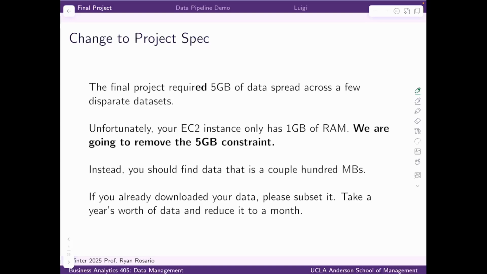So if you've already found your 5 gigabyte data set and you're doing well, you're running Spark and you're not having a problem, continue doing that. If you did get a 5 gigabyte data set, I'm going to assume it's for a year's worth of data or something. Just split it into months and process either 1 month at a time or just work with 1 month of data. That will make this much easier for you.